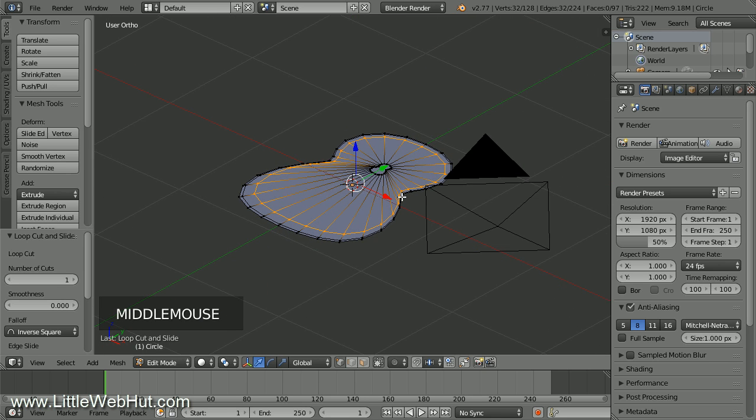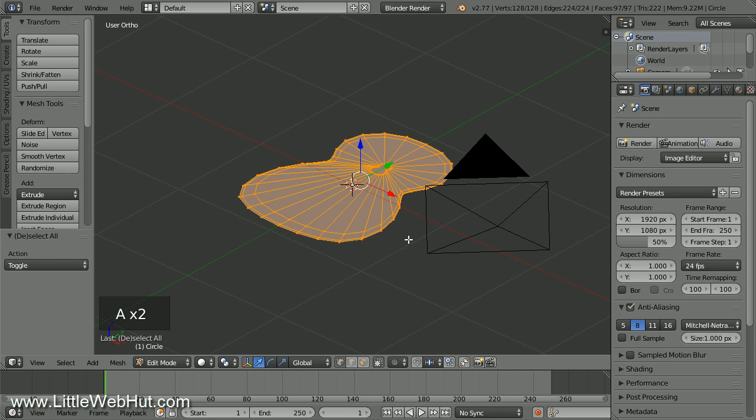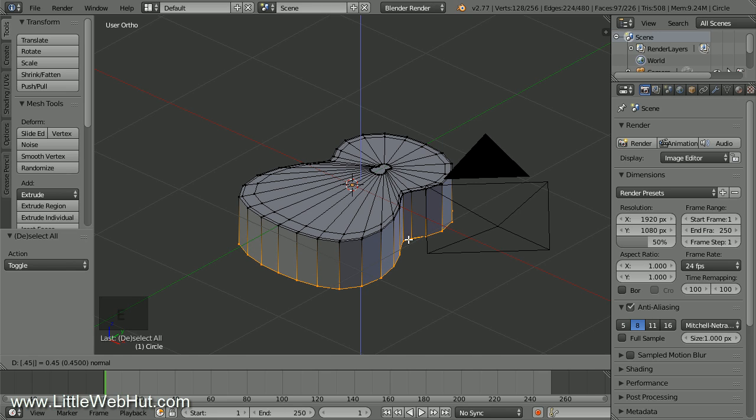Now we're going to add a thickness to this surface. So press A twice to select all. Then extrude by pressing E, then 0.45, then enter.